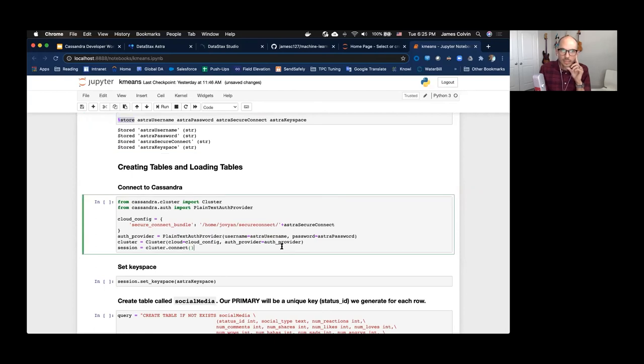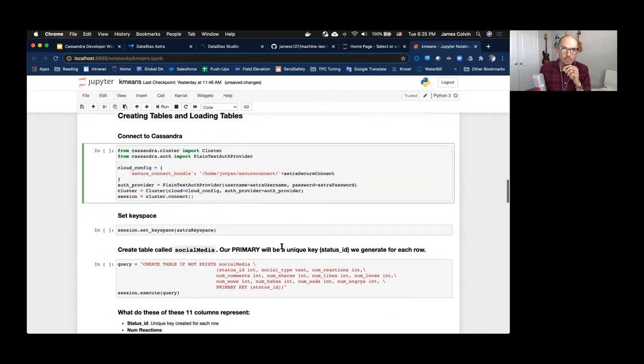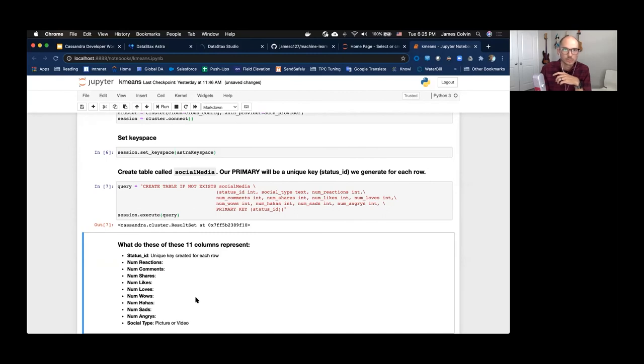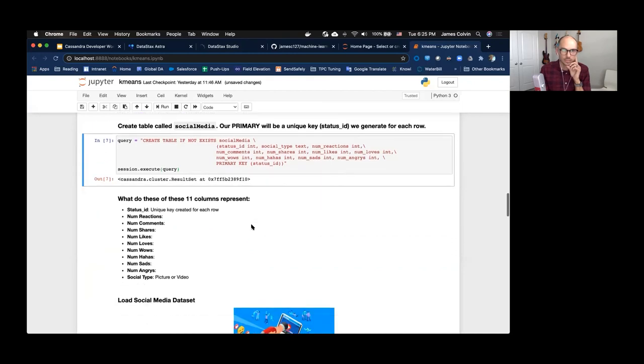So right here is where we're going to connect to Cassandra via the Python driver. And then it's going to set the keyspace. And then this will create your table. And this here is essentially a success. If you don't get a stack trace or anything like that, you're good to go.